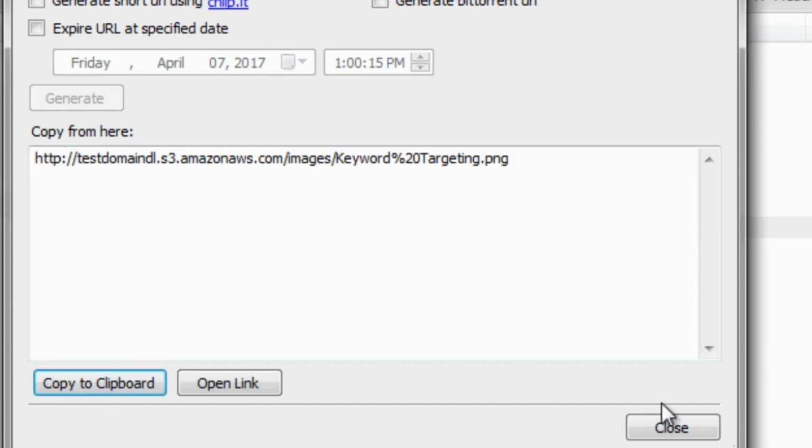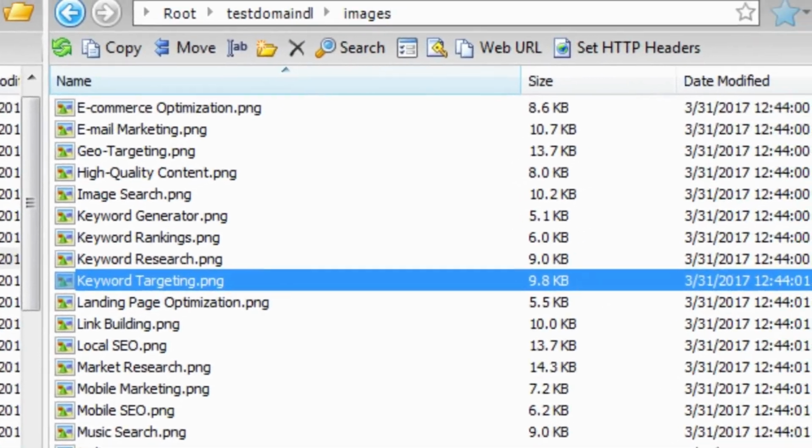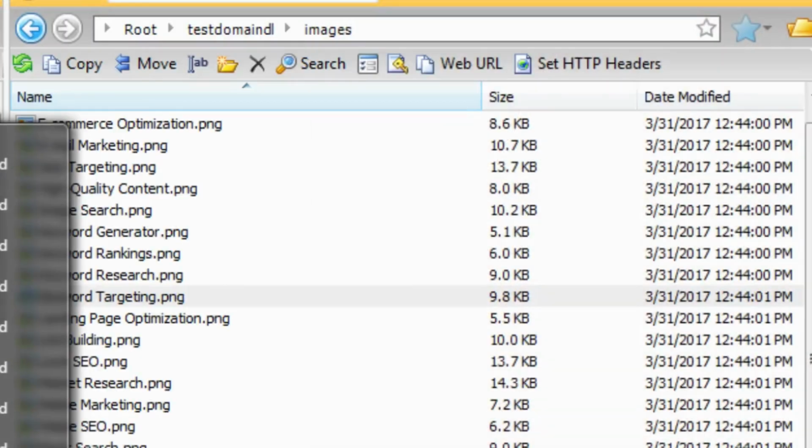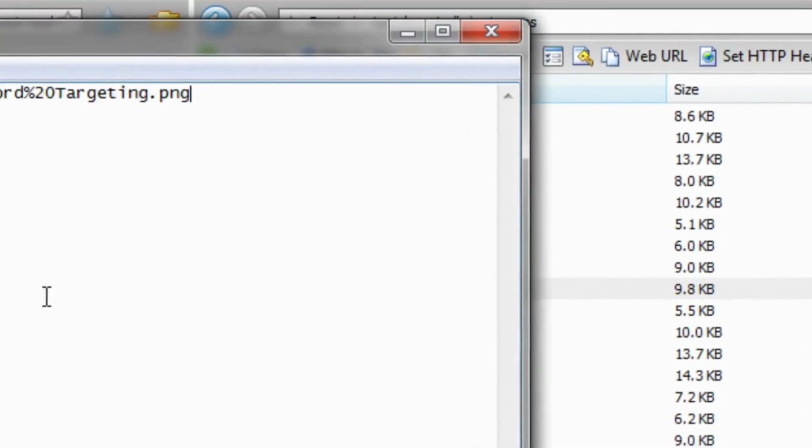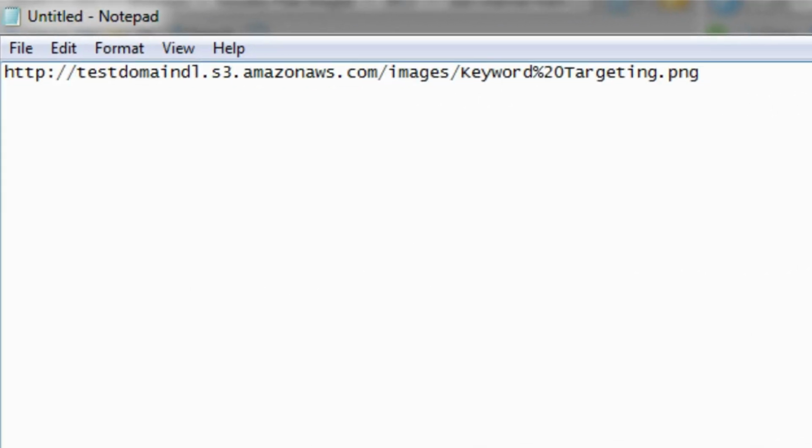So I'm going to copy this to the clipboard. I'm going to go over here and I can just paste it here. And that's as simple and easy as it gets. You can take this URL, of course, you can go to your WordPress site and enter it as a link. If it's a zip file, you can create a link, you create a download page using an HTML editor or WordPress, and that's how easy it is.